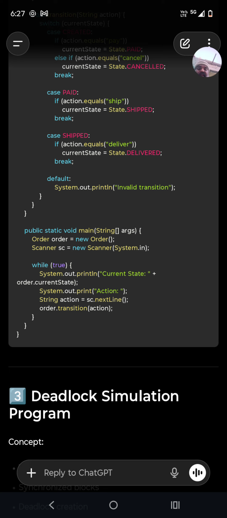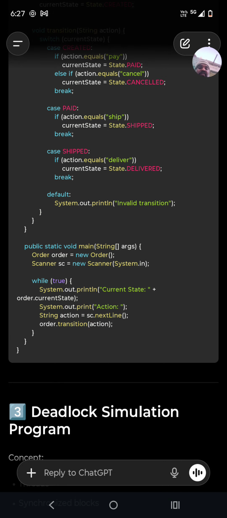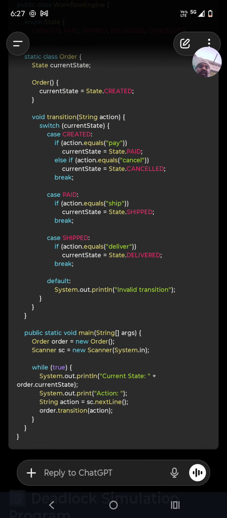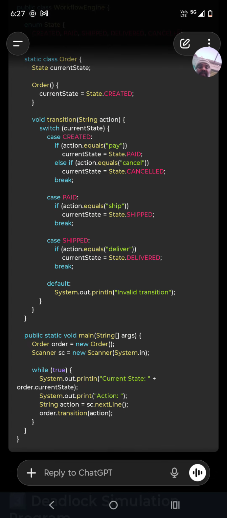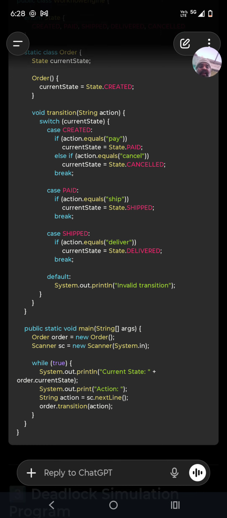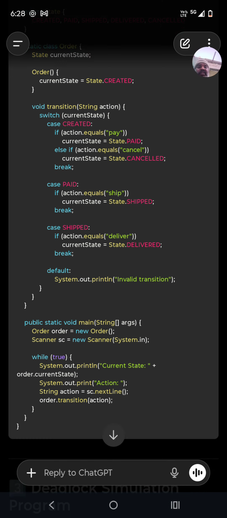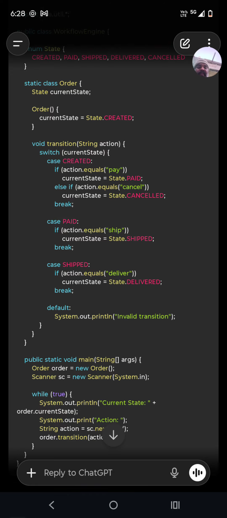We have a loop here, a while loop, making it an infinite loop. Initially the current state will be the created state. Next we read the action. What action do we have to provide? The action can be pay, cancel, ship, or deliver. These four things, we need to provide these four actions.